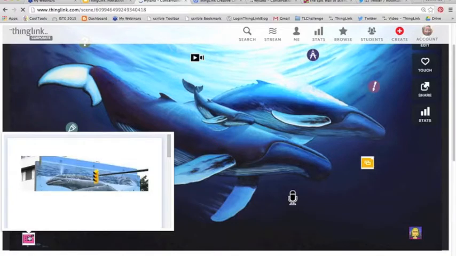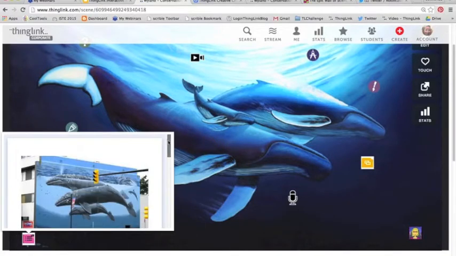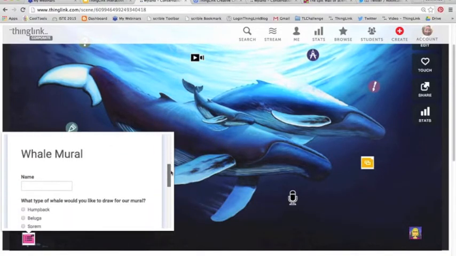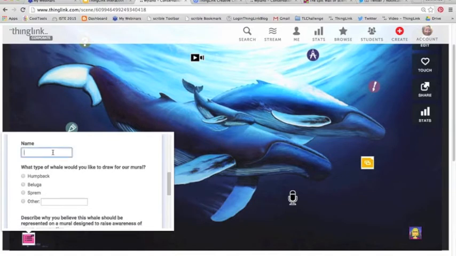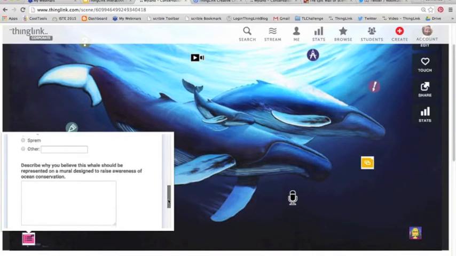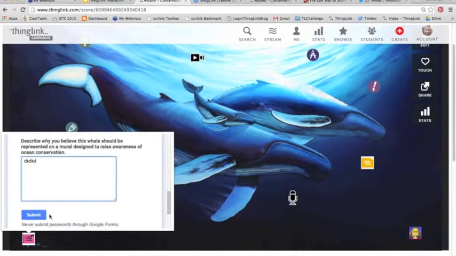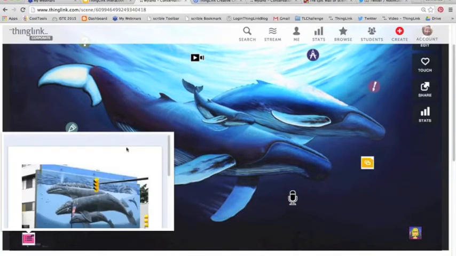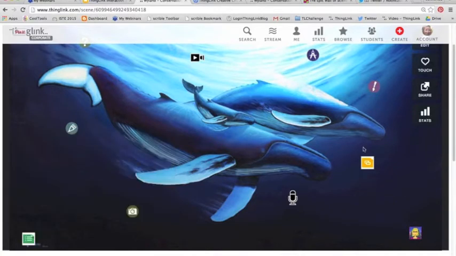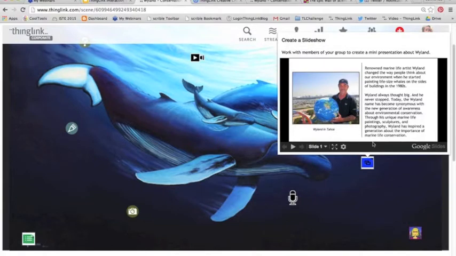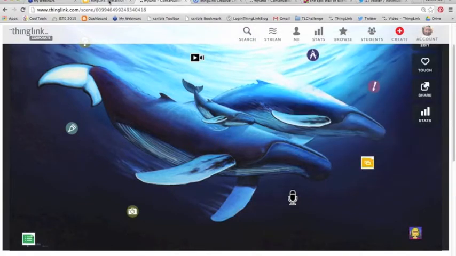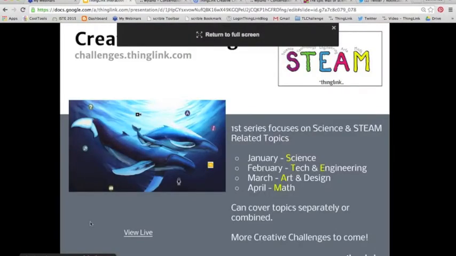Here's an exit ticket, I believe. Yes. So this is what I did. This is a Google form. And so after students had studied, I'd want their input. So they'd give their name, and they'd tell me what type of whale should be featured on the mural. And they can type right in there, and they can actually submit it. So again, rather than saying, okay, later, go to this link and submit it, you do it right on the page. So that's an example of STEAM and how ThingLink can be used to support STEAM or cross-disciplinary lessons.